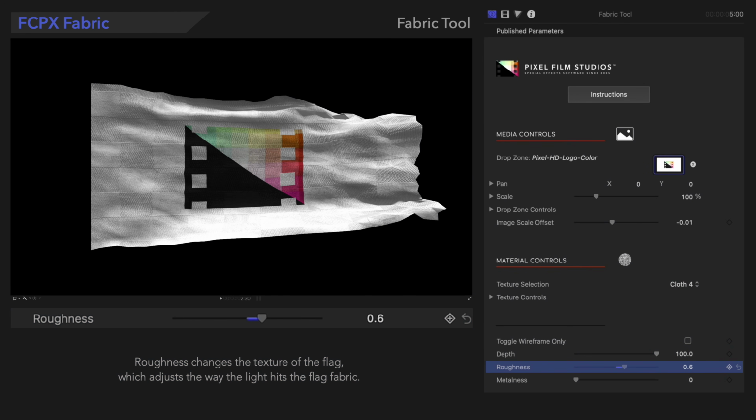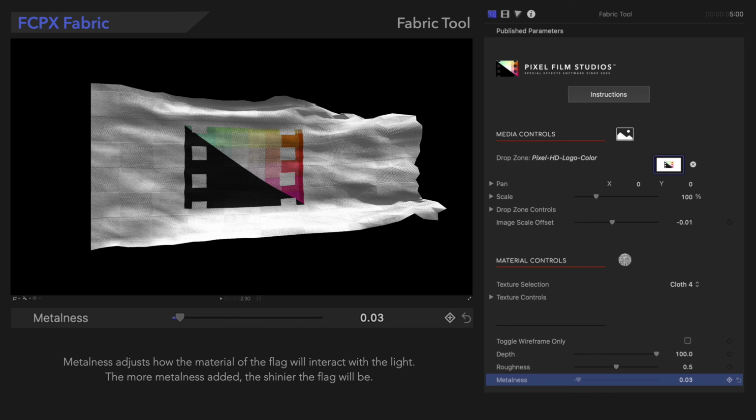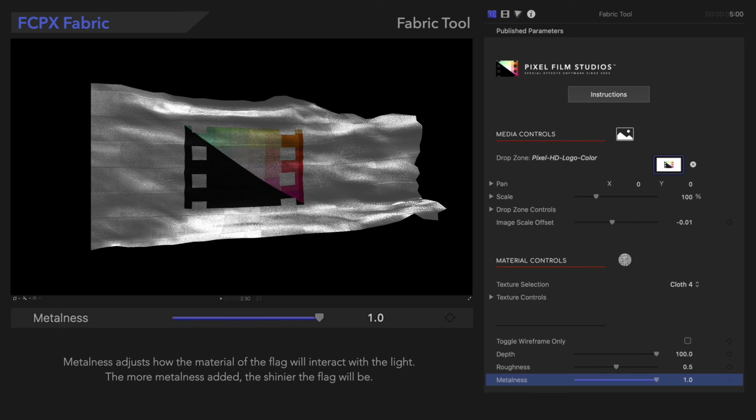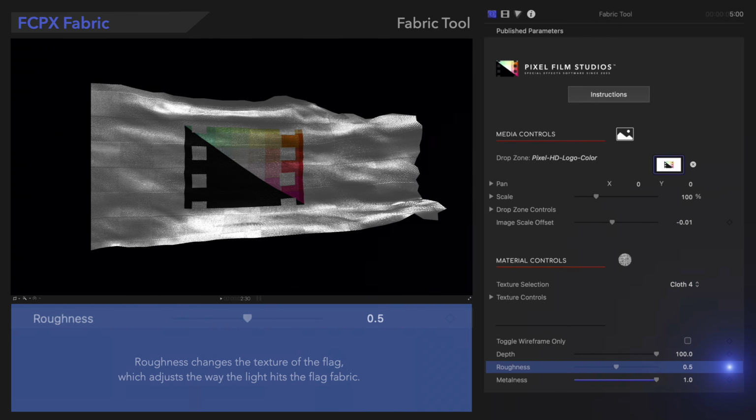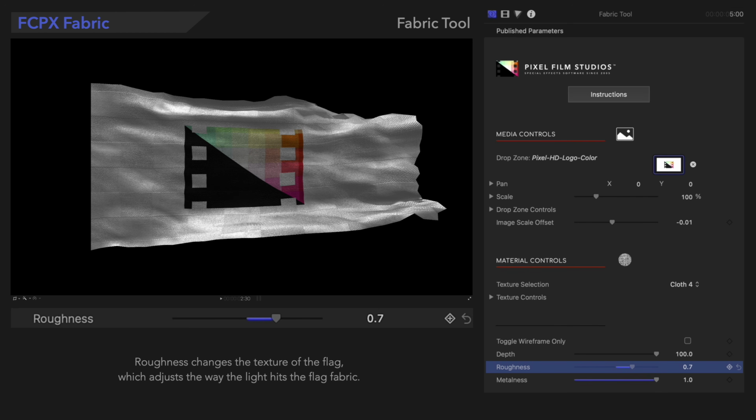Roughness changes the texture of the flag, which adjusts the way the light interacts with the fabric. At the moment, we can't see too much of a difference, so we'll come back to it after we look at metalness. Metalness adjusts how the material of the flag will interact with the light. The more metalness added, the shinier the flag will be. And if we go back to roughness, it will react to max metalness.